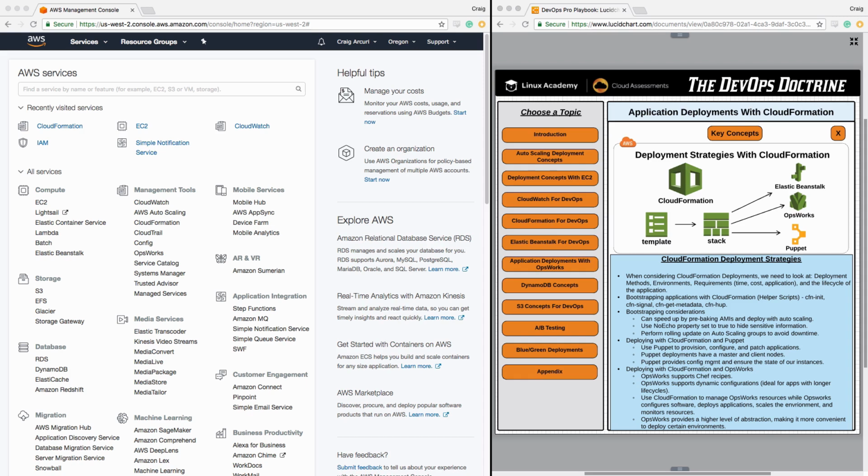Puppet is an open source platform used to provision, configure, and patch applications as well as operating systems. Puppet deployments have master and client nodes. The Puppet master is a centralized server that holds instructions and definitions. So the Puppet clients connect to the master to download instructions, and those instructions define what to install, update, and patch. So the key feature is that Puppet gives us configuration management and ensures the state of our instances.